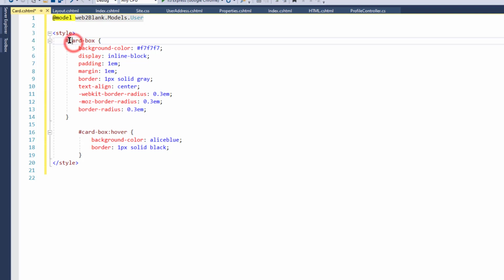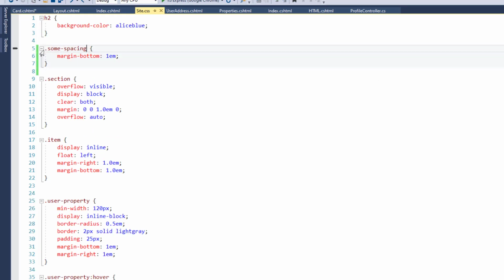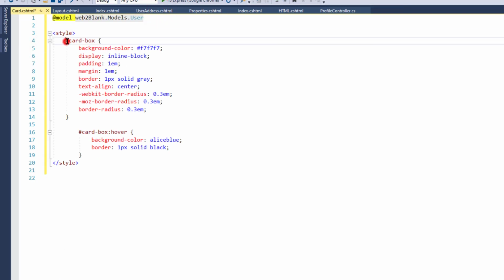So what we're going to have is an ID of a div, right? That's what the pound says. This is going to be an ID, rather than when we showed the spacing, where we have a dot there. A dot is saying we're going to use it in the class part of your HTML. But when you see a pound sign or hashtag, that means it's an ID. So this says there's some kind of HTML item that's got an ID of card-box.